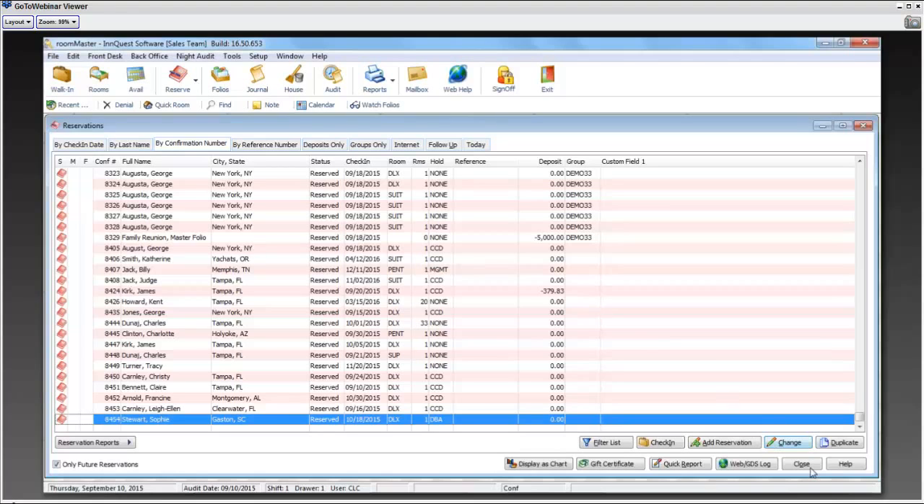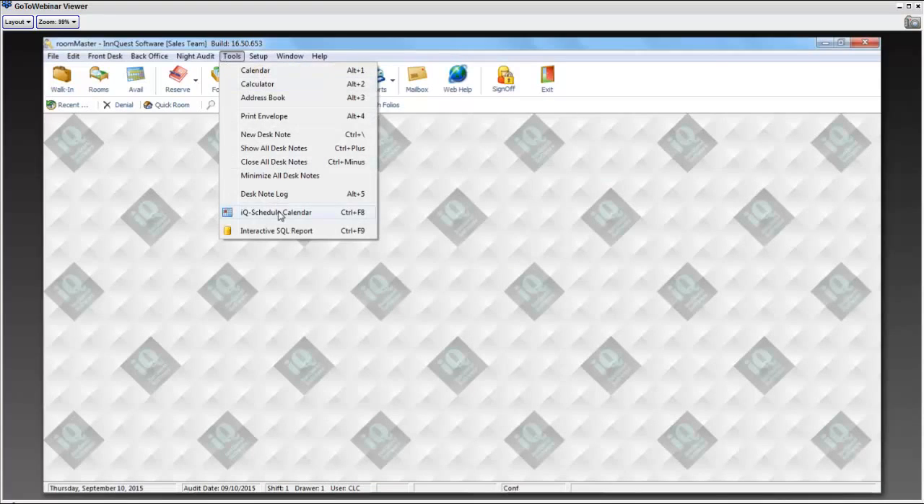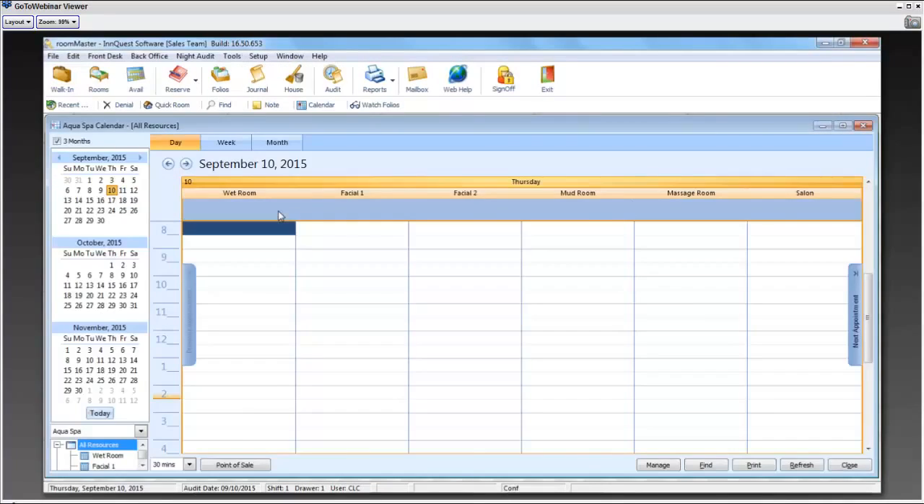Essentially, just briefly, if you're not familiar with the product IQ Schedule, there are many different things this can be used for, but essentially it's a scheduling piece, an add-on to Room Master, to give you the ability to schedule and do spa. Maybe you rent bicycles, or you rent kayaks or boats or something at your property, and you have a certain amount of inventory of that, so you need to keep track of who's rented it, or if you have golf and you want to be able to keep track of tee times.